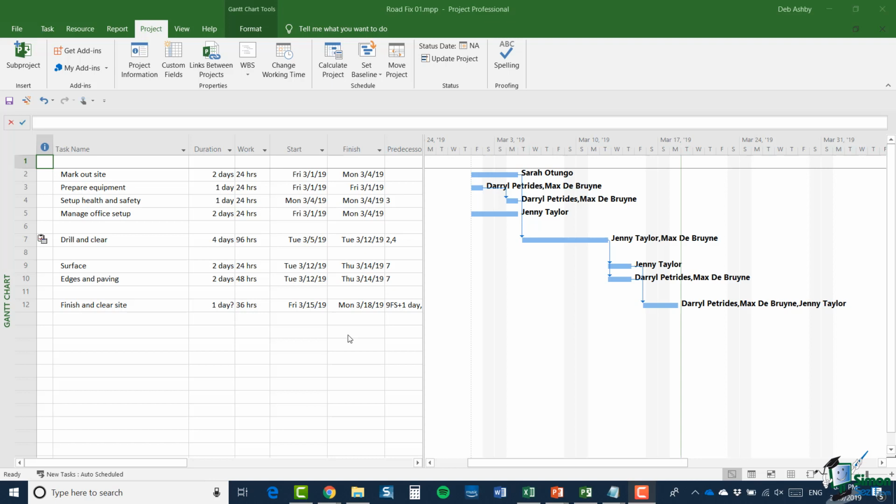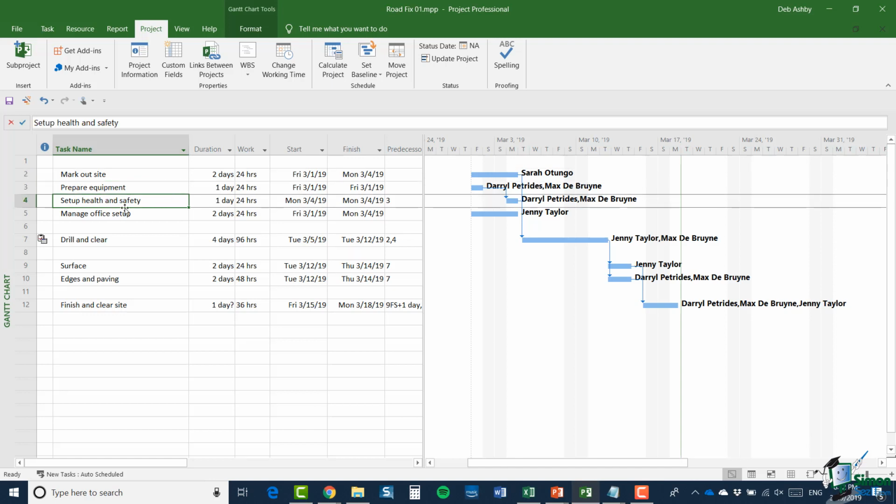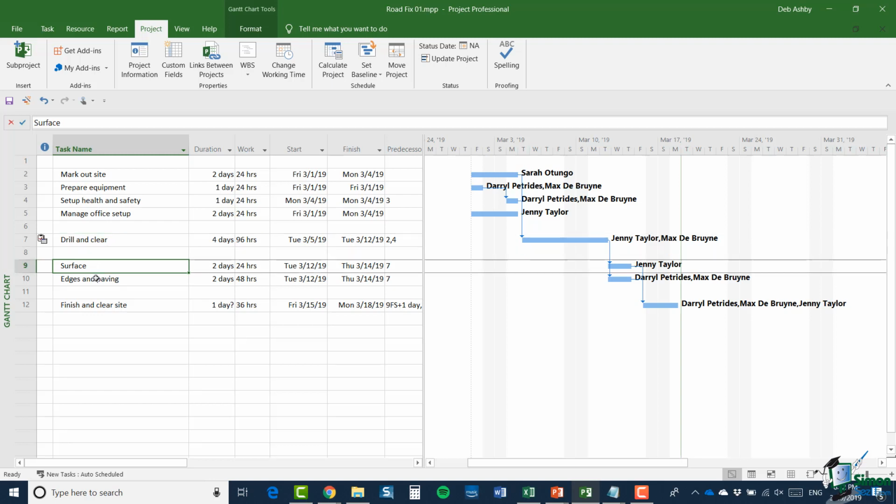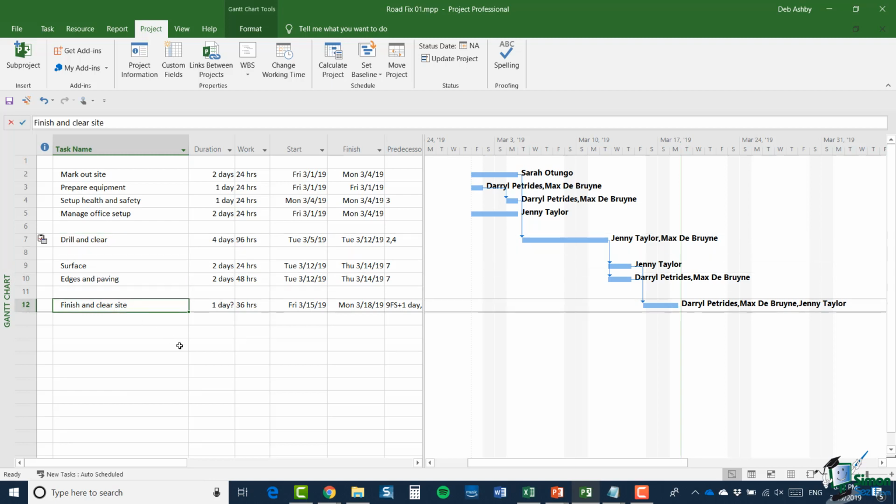Now I've added the basic tasks that are needed for the road fix project. We're of course using the building calendar with a 12-hour working day, and I've scheduled the fix to take 2 weeks. So we start out with marking out the site, which you can see here, task ID 2, and then we move on to preparing the equipment, setting up health and safety, and so on. Then we have a task in the middle, drill and clear. And finally we have surface work, edges and paving, and finish and clear site. So the whole lot should take roughly 2 weeks.